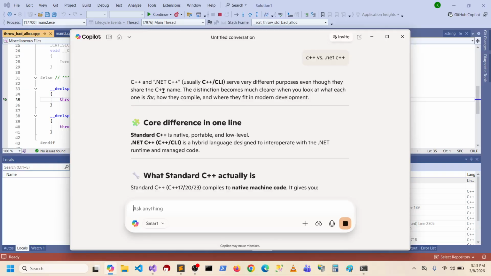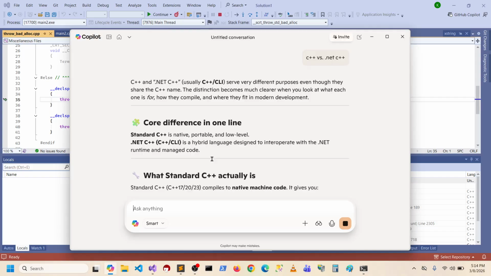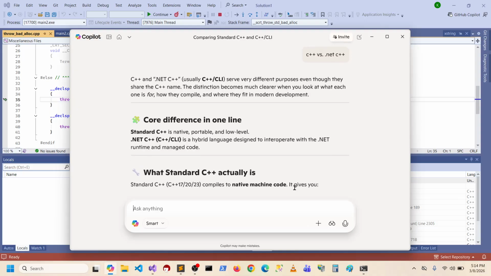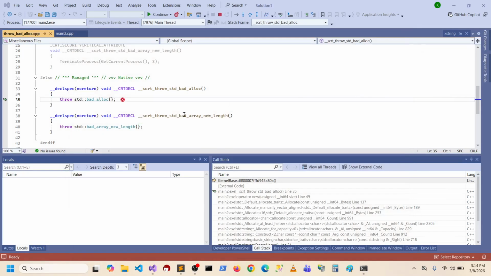Different purposes. Hybrid language designed to interoperate with .NET runtime managed code. Yeah, managed is the big thing on that, I think. It must still be writing it. Yeah. Anyway, designed for the runtime, so you're gonna get managed code. Good enough for me. Okay, back to here.